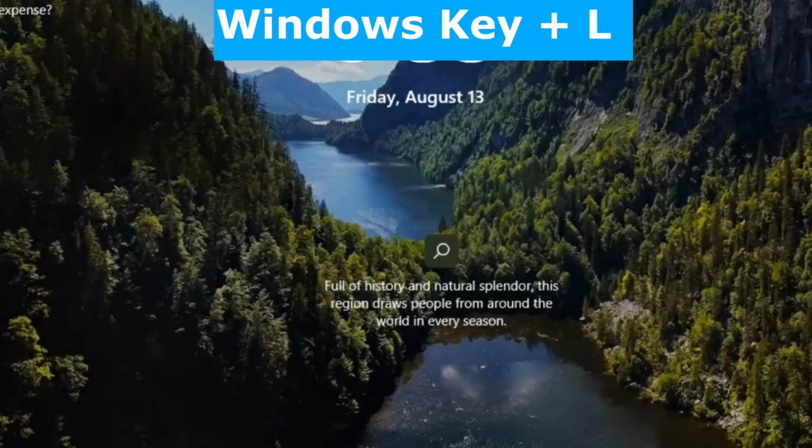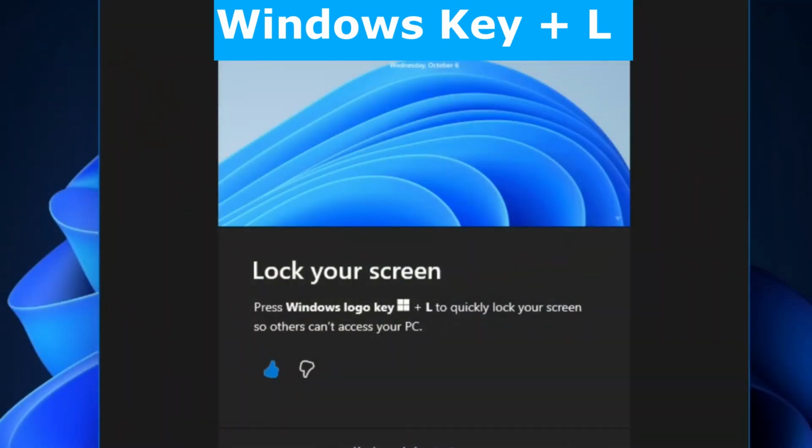There we go. I have locked my screen. Now I can go and attend to other matters. If I want to get back to my screen, I will just enter my password, and I'll get back to my screen. This one also is very, very helpful.